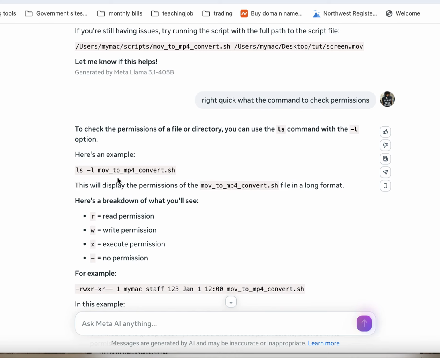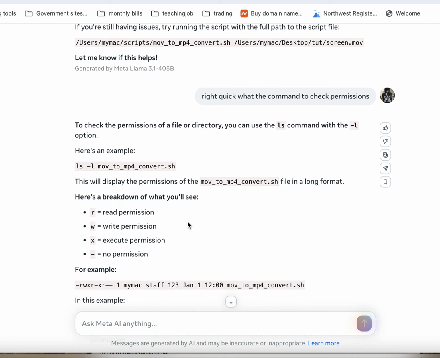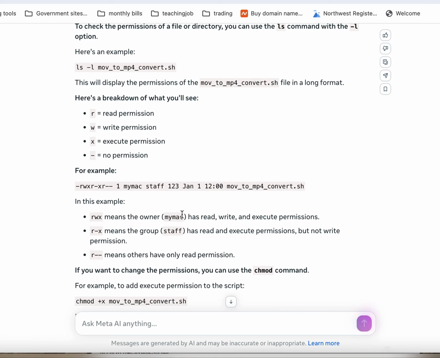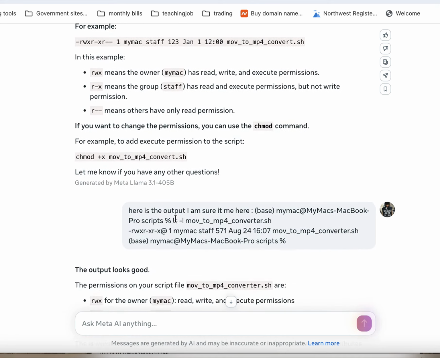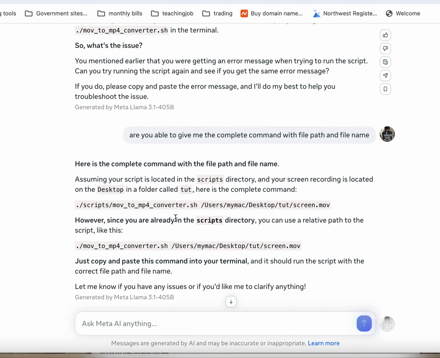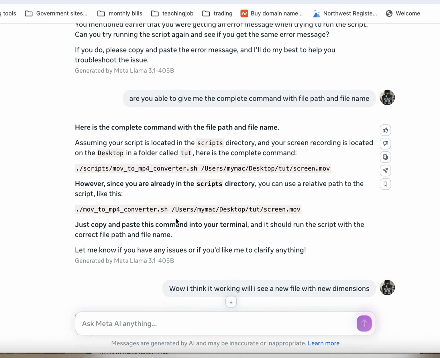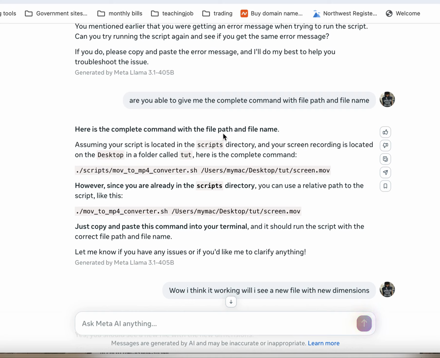It even gave me the command. Okay. And it tells you what the command is. You don't have to know how to program anymore. I see why programmers are not happy. Okay. So then when we get down to it, I asked it, okay, here's the complete command. So I said, are you able to just give me the complete command? Because I was having trouble with the file command.